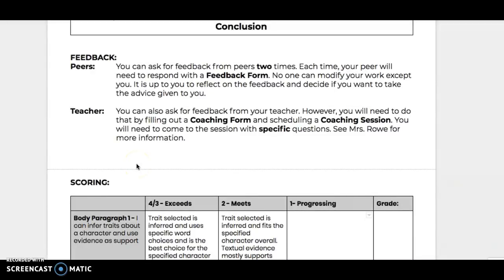Now, it's really important that you remember that you can ask for feedback from peers 2 times, and I'm going to give you feedback forms, or I'll have feedback forms in the room, and you can share your essay with a peer. It's important that you choose somebody very carefully because you don't want to waste those 2 times that you can share. And then they're going to fill out the feedback form for you. Remember, no one should be modifying your work, not your mom, not your dad, not your siblings, just you. They can give you feedback and talk to you about it, but only you should be working on your essay and modifying your work. You can also ask for feedback from me.